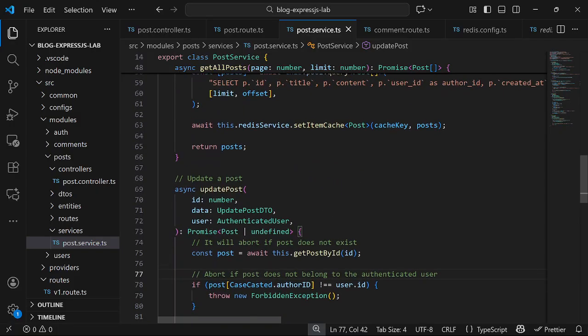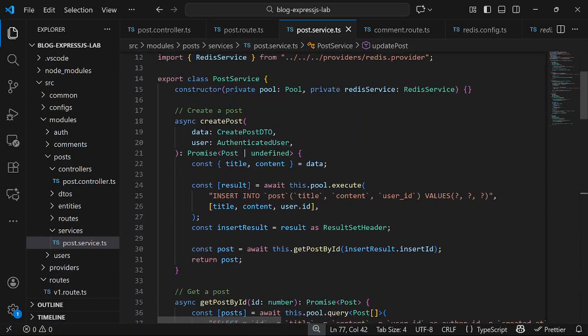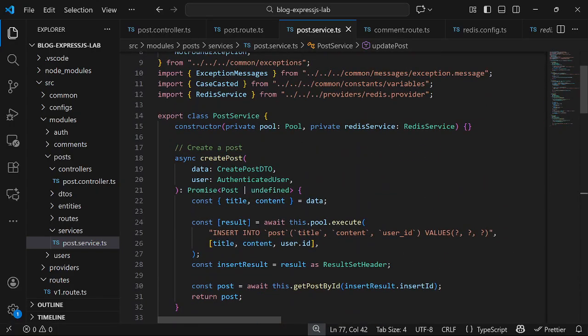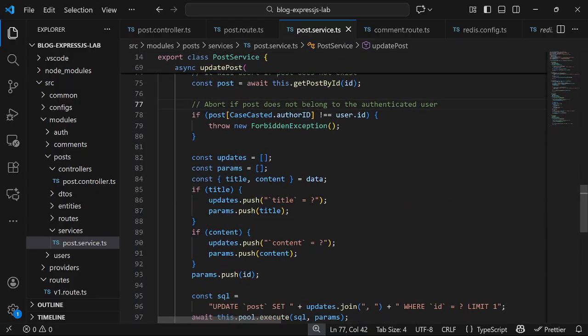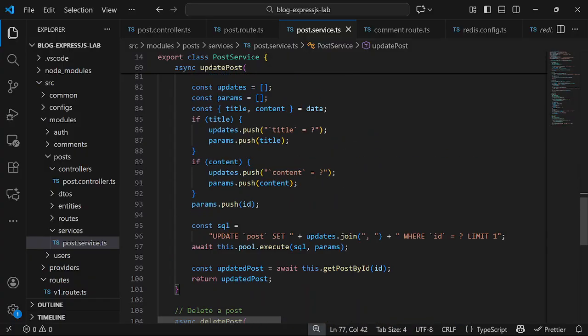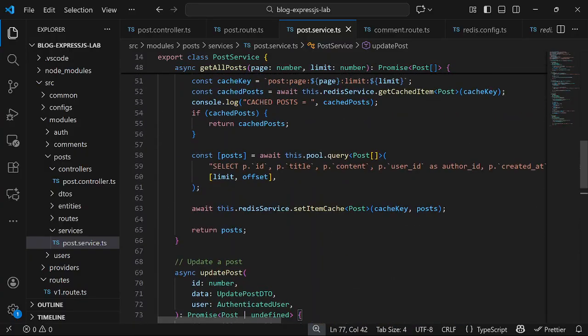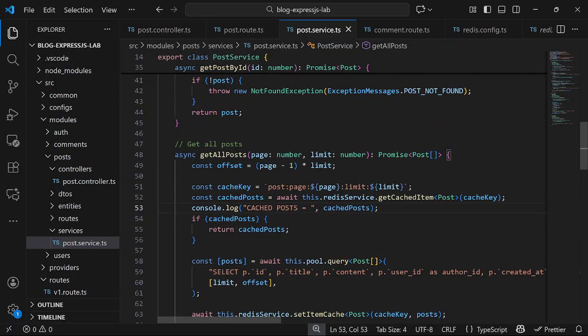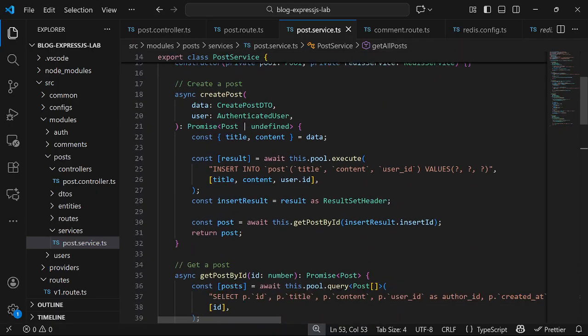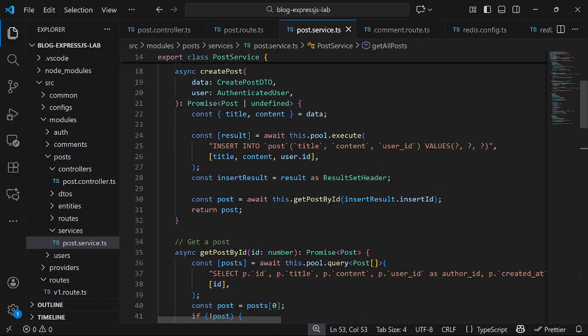So I'm going to add logic to invalidate cache in this create post, then we'll do that for update posts and delete posts, so that any new updates made to our posts will not leave the old data cached instead of the new. So let's do that. After that, we'll move to Docker proper.